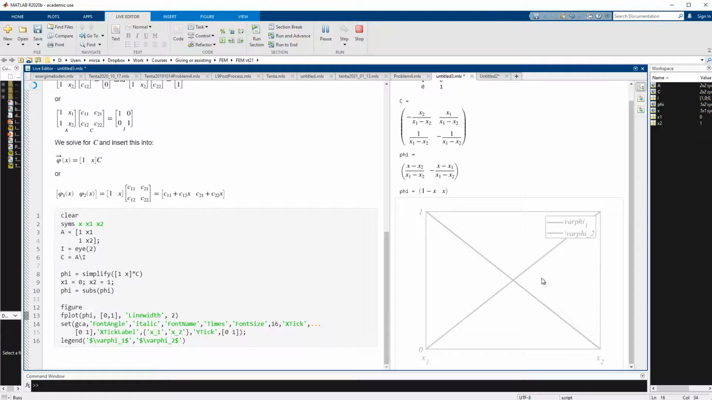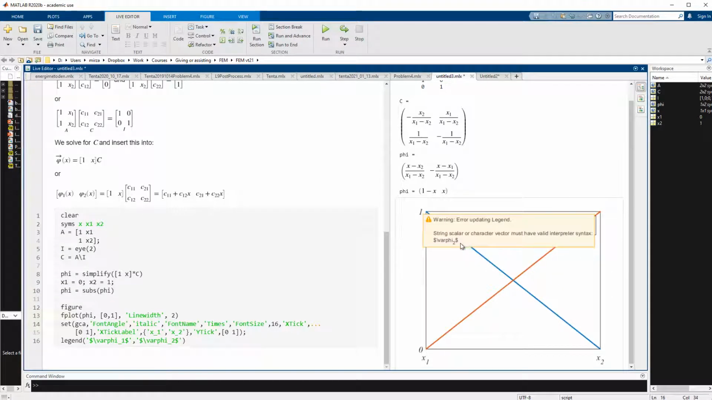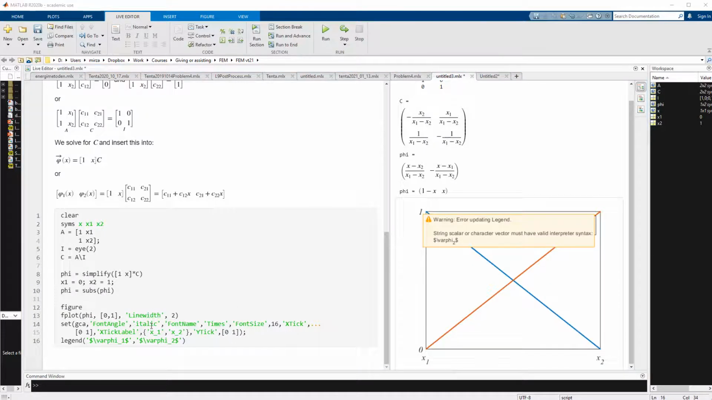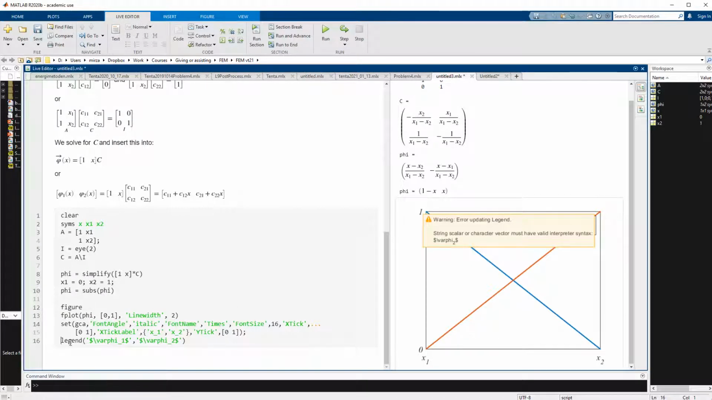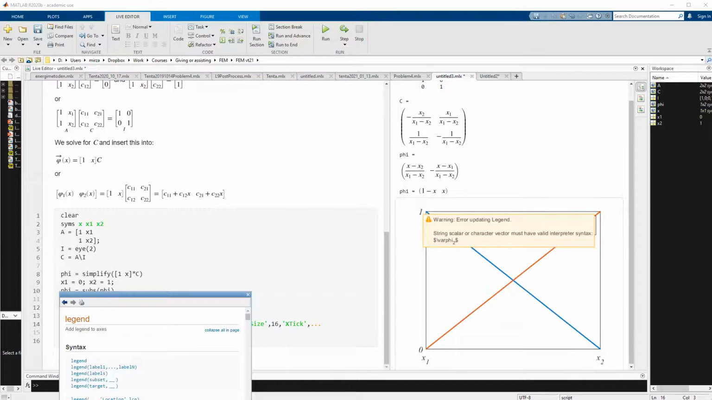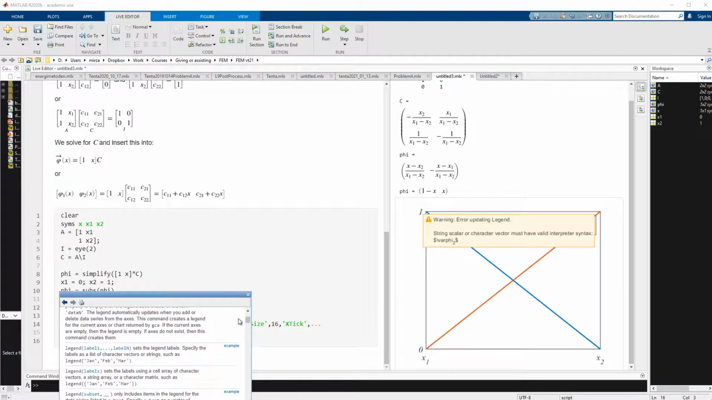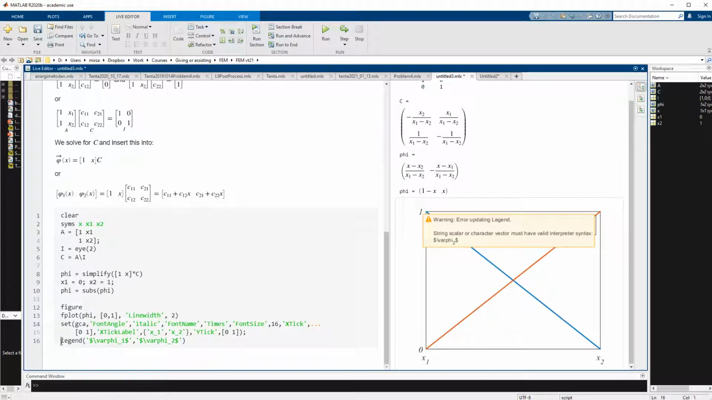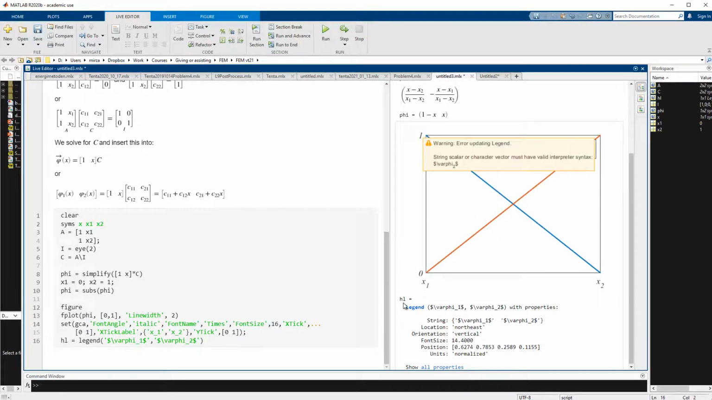And it's still not going to work, because we haven't really told it that it should use the interpreter LaTeX. So we need to do that somehow. And the only way of doing it is we need to set this to a handle. Every function in MATLAB is going to spit out a handle. It doesn't really show you here in this help file, but everything spits out a handle. So we can call this HL, and HL is now containing all of the features for this handle here.